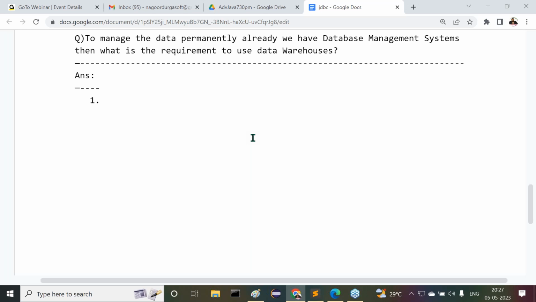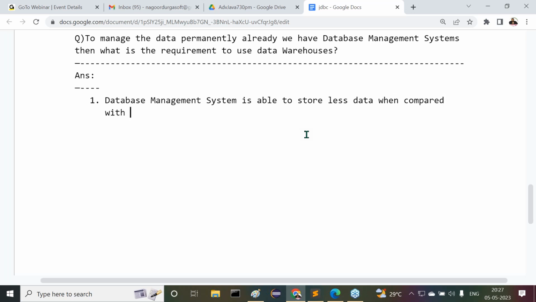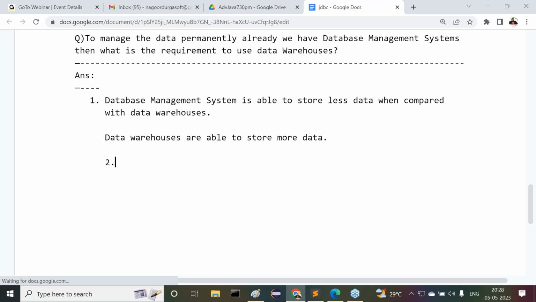The point I'm telling you here: a database management system is able to store lesser data when compared with data warehouses. Data warehouses are able to store more data, large volumes of data, when compared with all, whatever it may be. This is point number one.